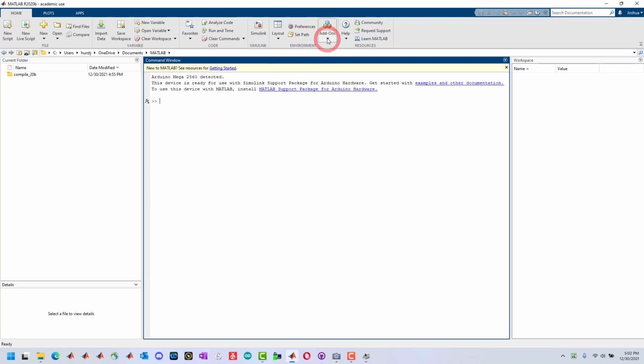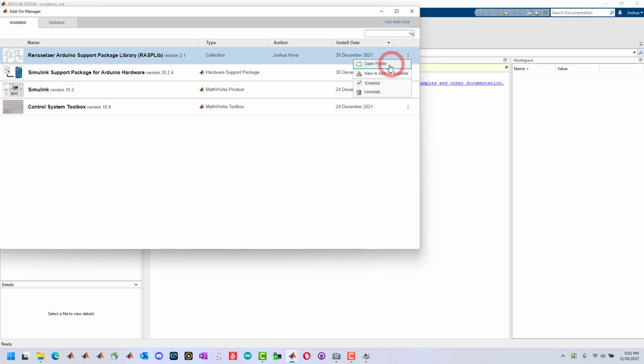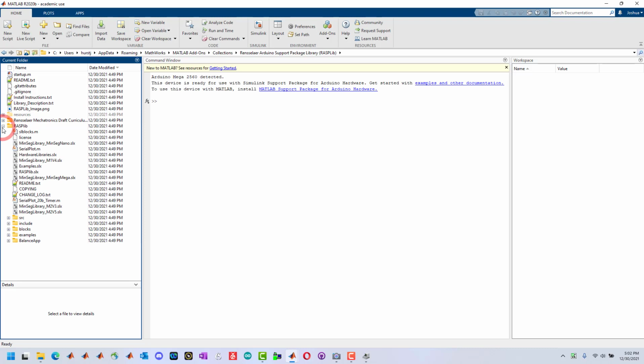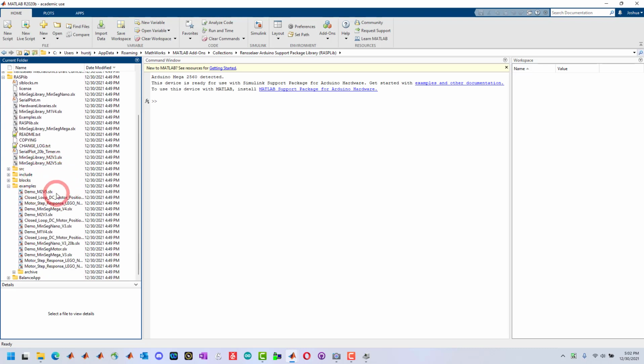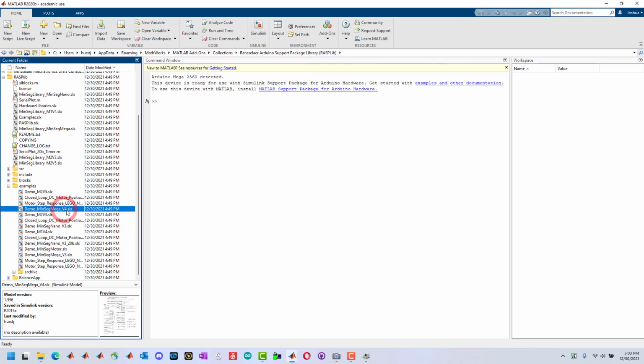So we can click on the drop-down box for Manage Add-ons. We want to go to the Rensselaer Arduino Support Package Library, open the folder where that was installed, because that has our examples in it. Go into the examples folder, and you want to find the demo for your system. In this case, this system is a MinSeg Mega, so we want to go to Demo, MinSeg Mega, the latest version, V4.